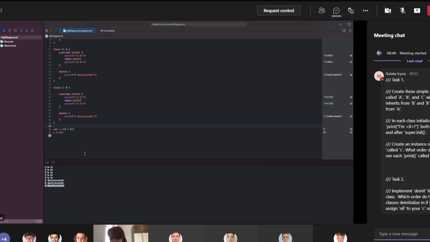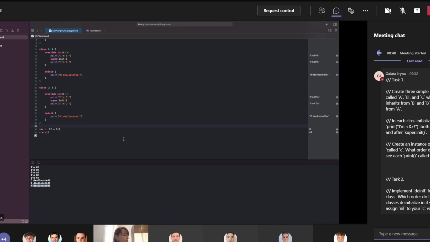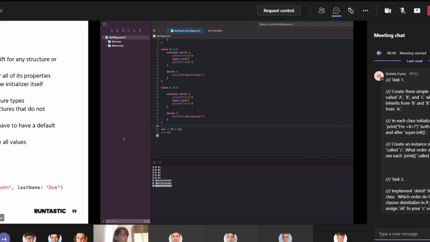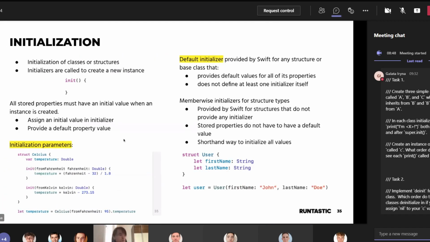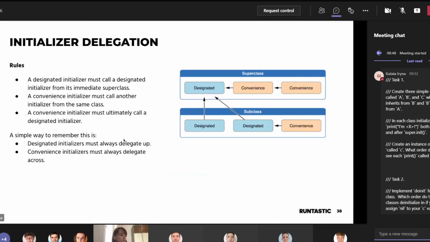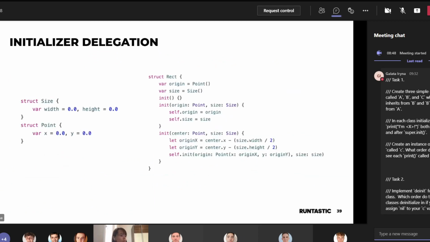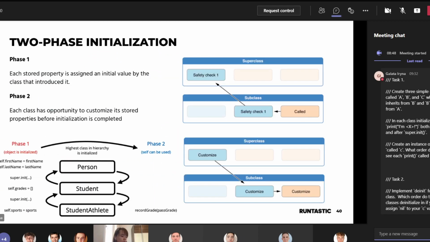Does it make sense to everyone? Sounds like yes, and I guess we can continue then. And let me know if you have any questions on the initialization process.